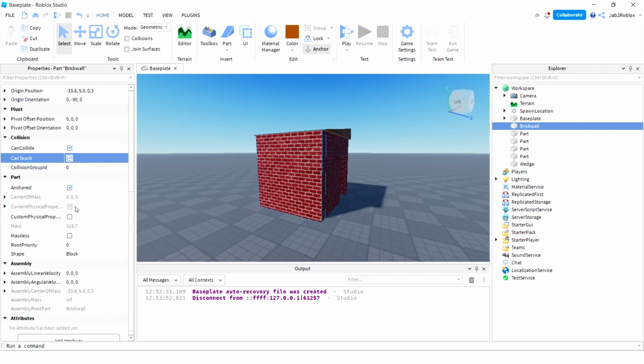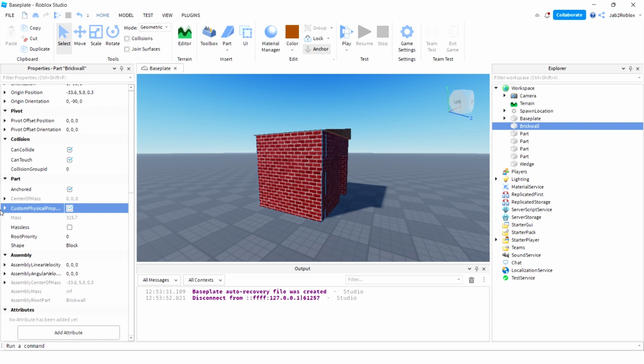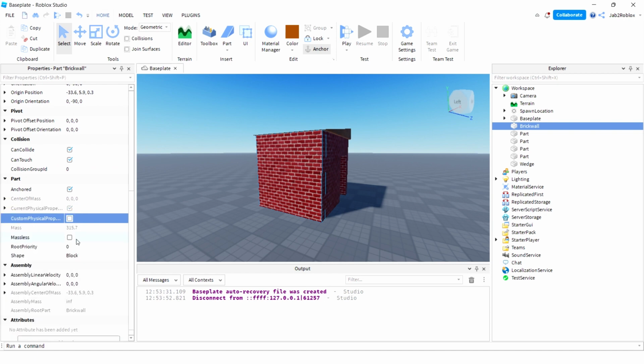Center of mass, just where the mass will come from. Custom physical properties, I can make it like bouncy. There's the mass. It will change depending on how big the part is. See, if you look right there, when I scale it, the mass will change to higher. So that depends on how fast it will fall, stuff like that. This massless property, if this is welded to another part that has mass, then I can just check that, and its mass will equal nil.